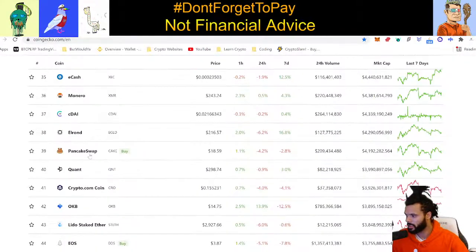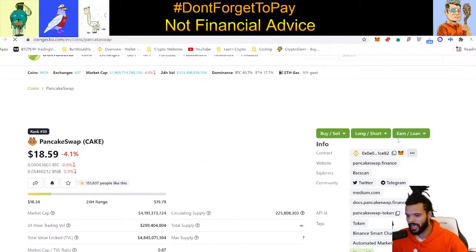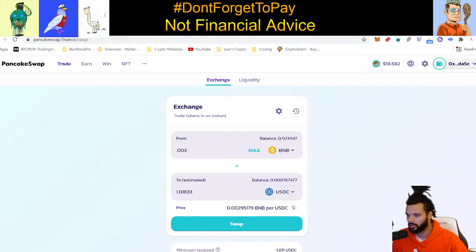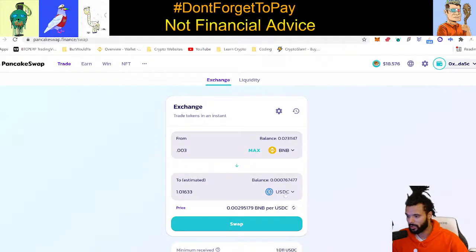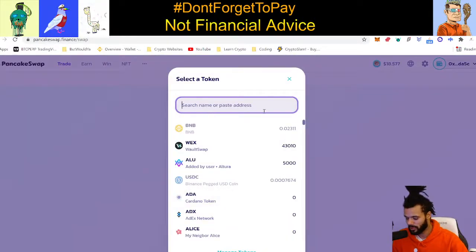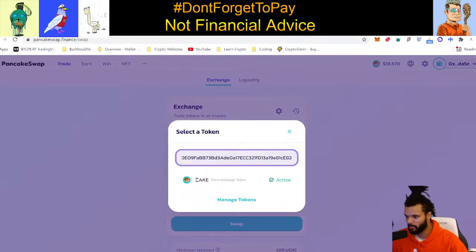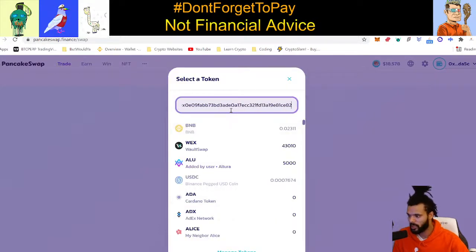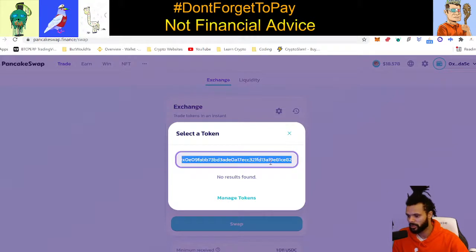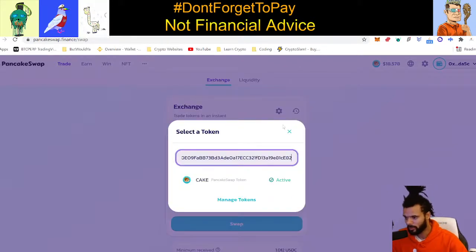Let's say we were going to swap some PancakeSwap's token, right? But we didn't see it pop up on here. Well, what we could do is grab the contract. You'll see on the right-hand side, the contract. You want to copy that contract, come back to your PancakeSwap, and you go up here and it says search name or paste address. And this is where you would paste that address, the one that we just copied. It pops up as CAKE. And now perfect. Now we can swap CAKE. So if you can't find the token on here, you're just going to want to find it and paste the address in here, and then you should be able to find it.